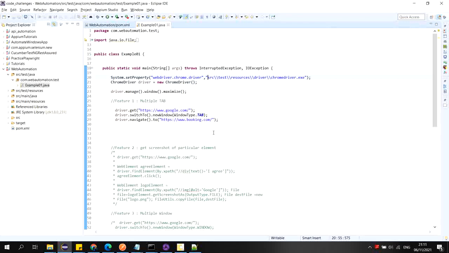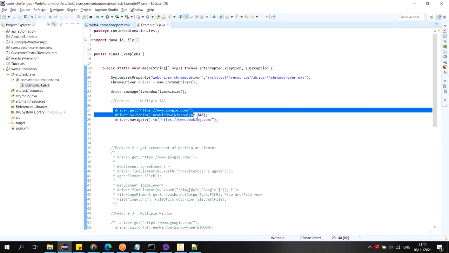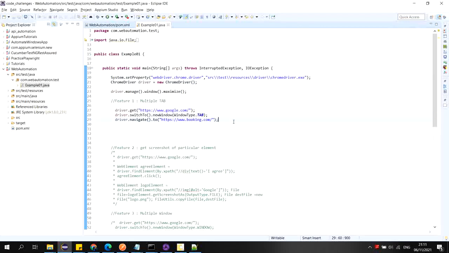Okay, so now directly let's go to the code. Here I am using Java as a programming language to implement the code. These are very simple things. Number one feature I have already told you, that is multiple tab, how to open multiple tabs and how to handle multiple tabs. They have introduced it in Selenium 4. So these are the coding lines they have introduced.